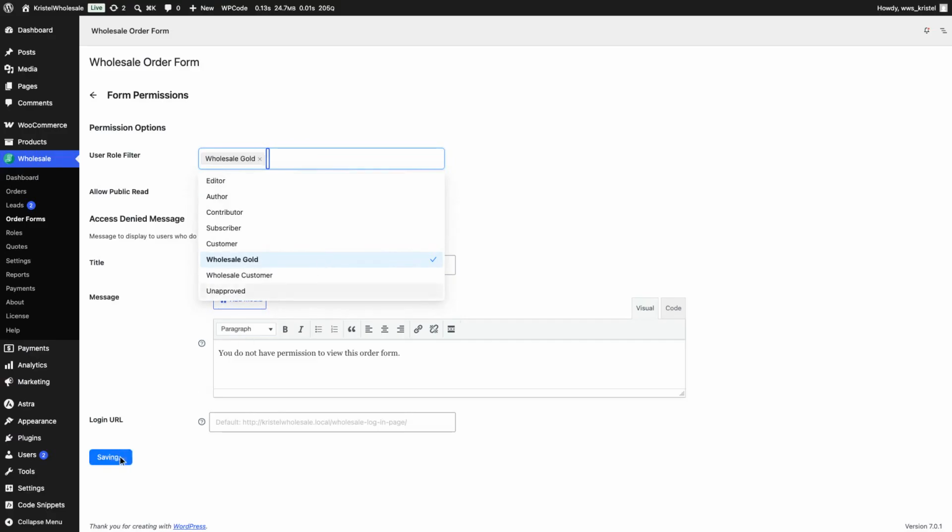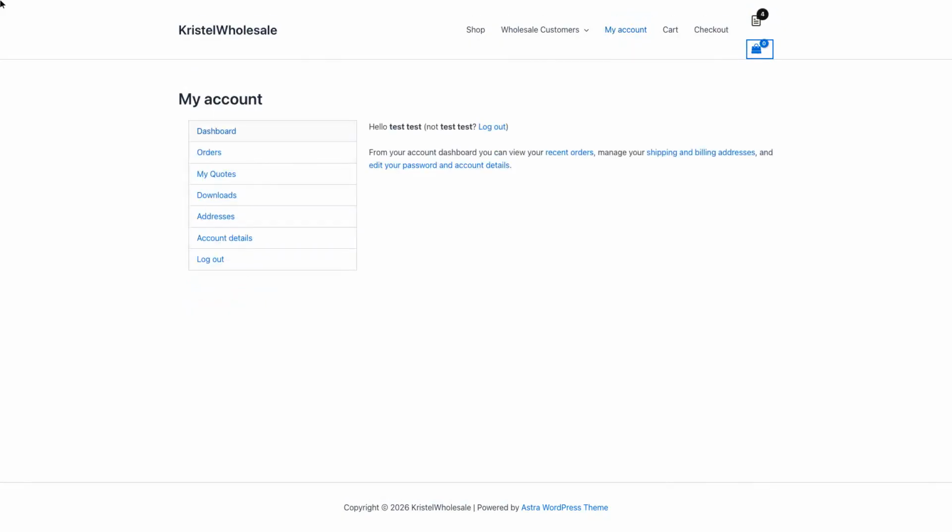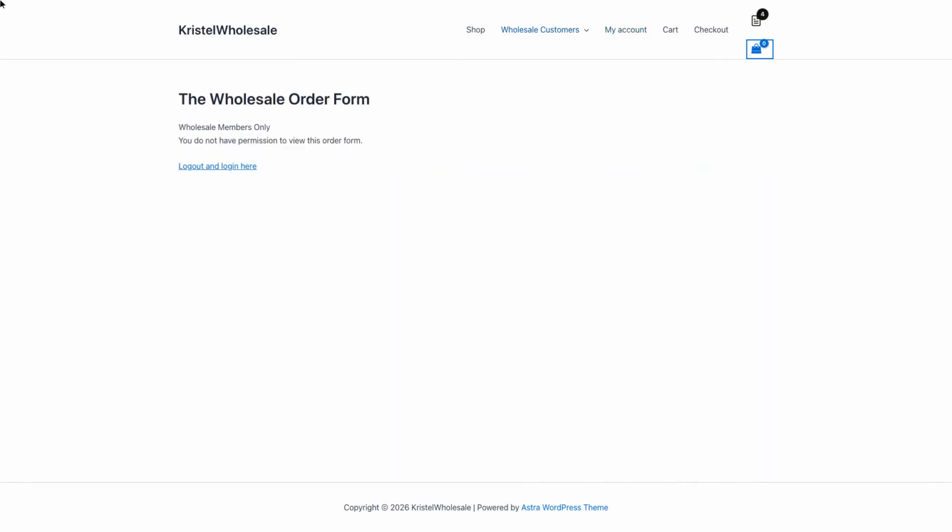Now let's see what happens on the customer side. I'll log in as one of my wholesale customers, and since this account isn't in the Wholesale Gold group, the order form page now shows my custom notice instead, Wholesale Members Only, along with a link to log in with a different account. And that's how easy it is to control access to your wholesale order form with form permissions.